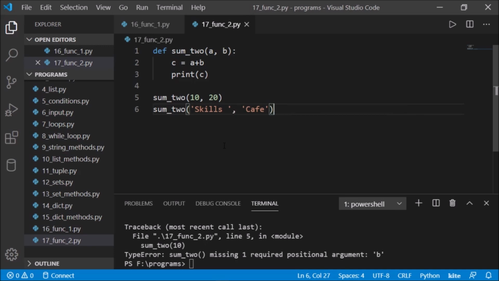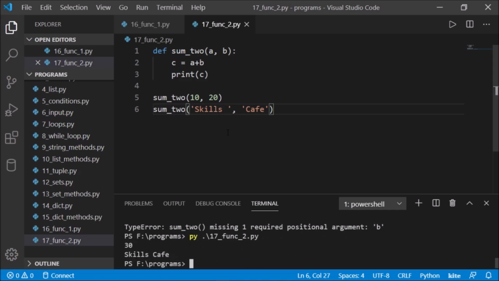So what do you think? Will it throw an error or what will happen? So let's run and see. So it gives skills cafe. Again, like I told you, it doesn't matter whether it's a number or something. So this is a string. This is also a string. So you can add two strings. So addition of two strings is called concatenation. So what is happening? This will just go over here, and this will just take the position of B. And A plus B, the value will be stored in C, and you can print C. Okay, so far so good.